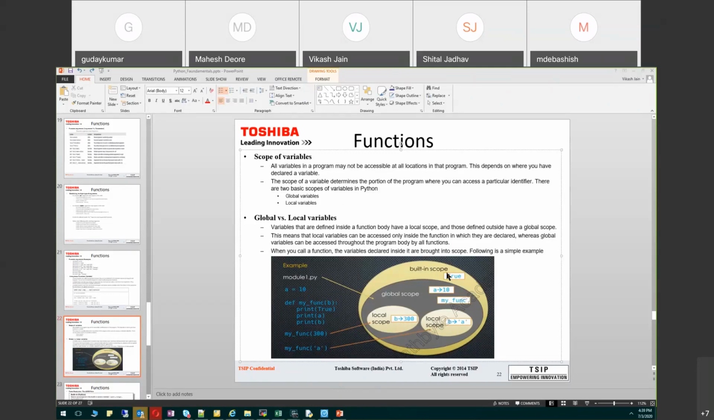And then there is a built-in scope. This True you can use for truth statements or as a Boolean operator, true or false. So this is defined under built-in scope.